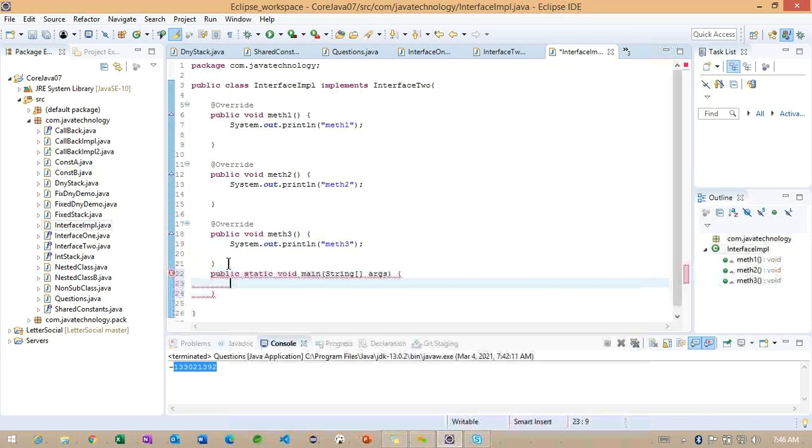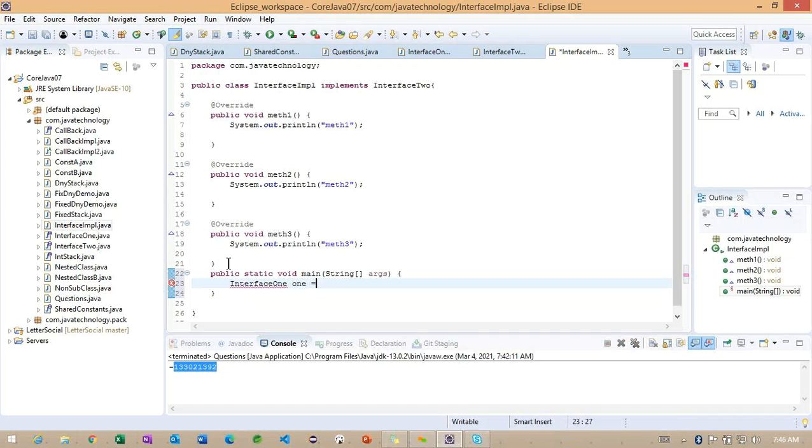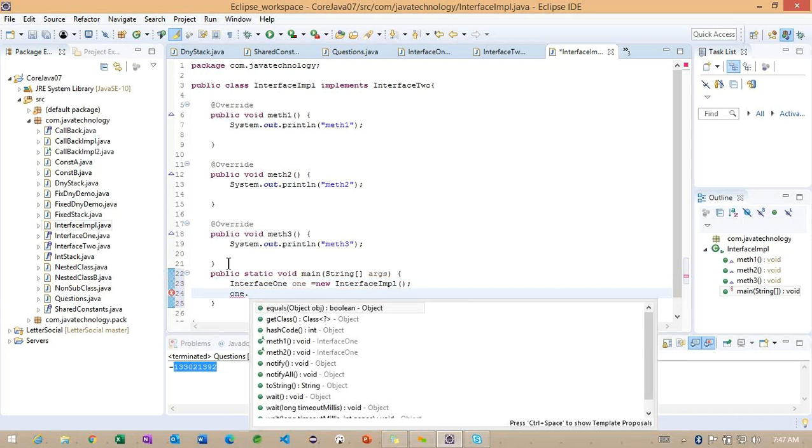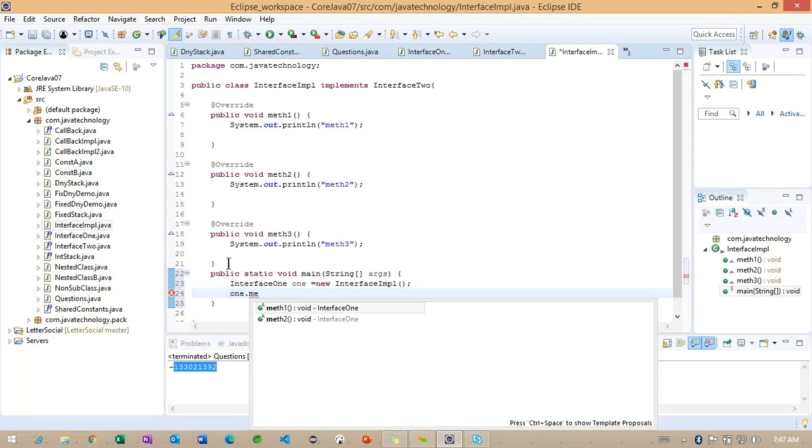And if you observe inside this particular main method, if I'm going to work with Interface1 i = new InterfaceImpl(). Using this particular i dot, how many methods can we access? Only 2 here. So we are unable to access 3.